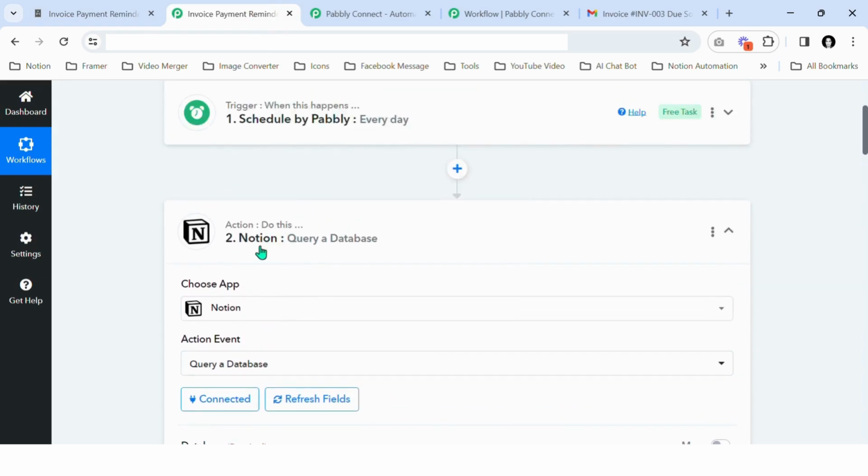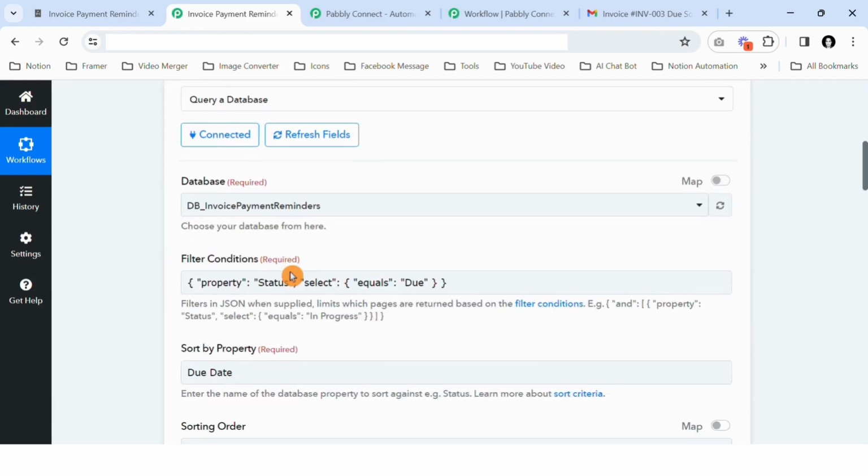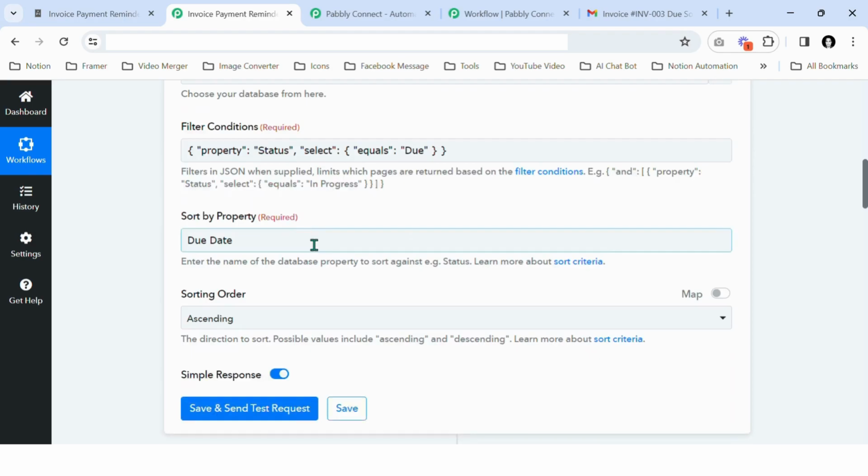Okay, so you need to connect similarly in your scenario, selecting the appropriate template from the login panel that I just showed you. You can keep the rest of the information intact, nothing to change over here. Just click on save and send test request.